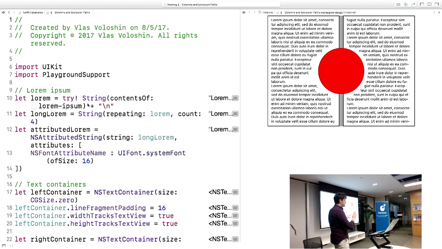Right, so this one is a bit different. Here I'm still using two text containers, but they're both connected to a single layout manager. This means the layout manager will use both of these containers to flow text between them, and this allows you to implement multi-column or multi-page layout. Each text view, as I said before, basically acts as a single page of content, and the text container represents that text view's geometry.